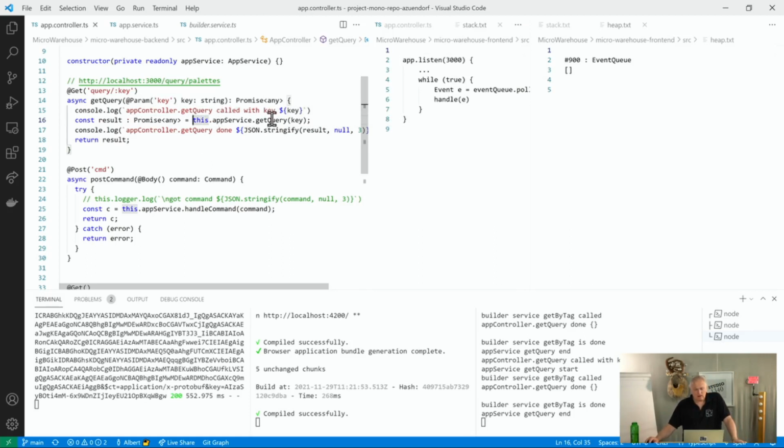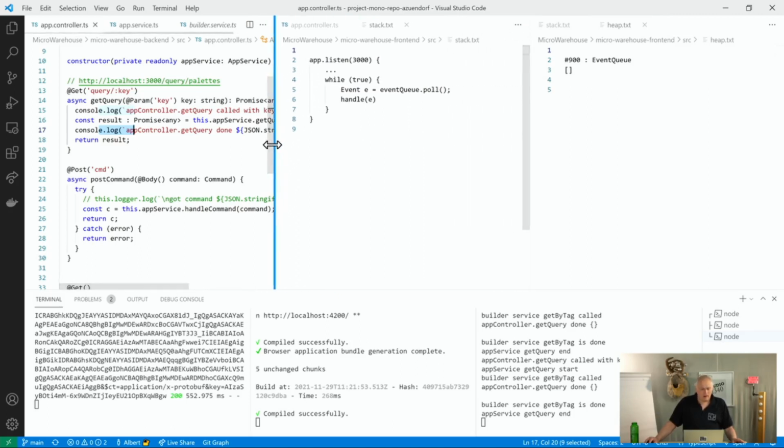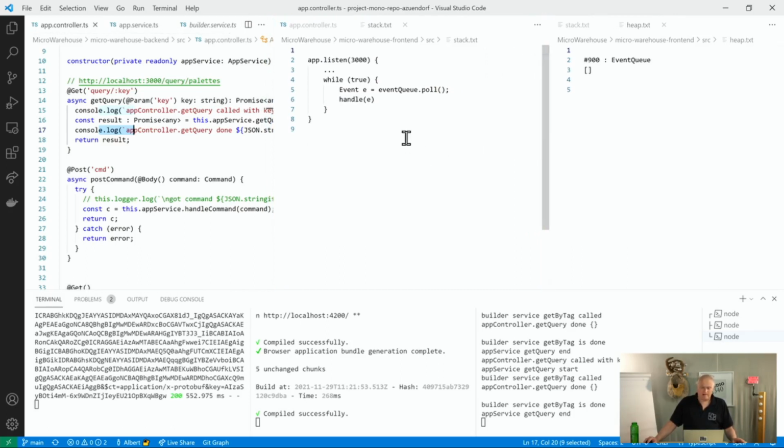But still, this get query here again returns another promise and then does this console log. So how is this actually working at runtime? When we start the backend, the Nest application, it actually does a call to app.listen.